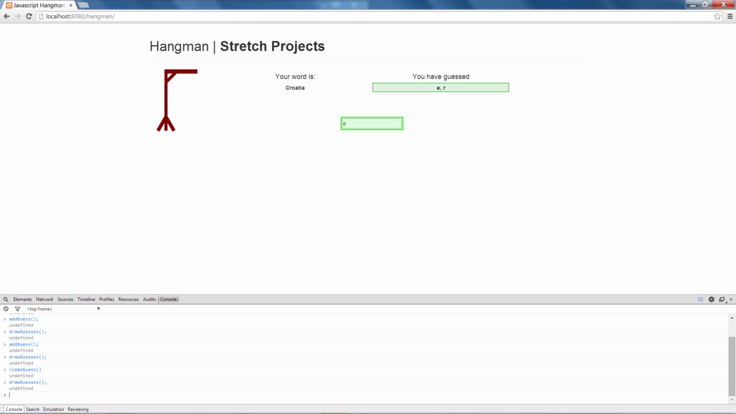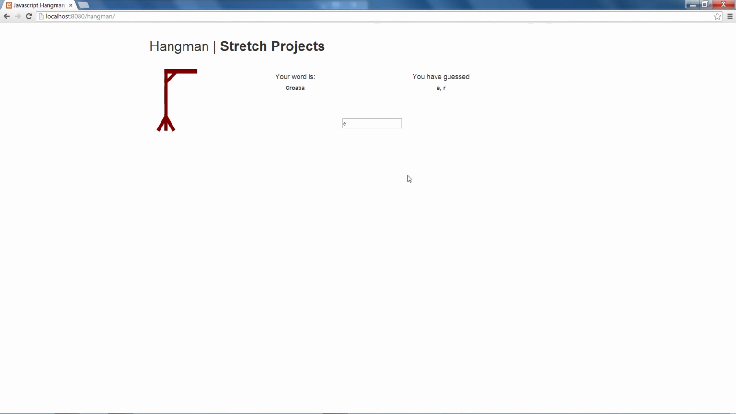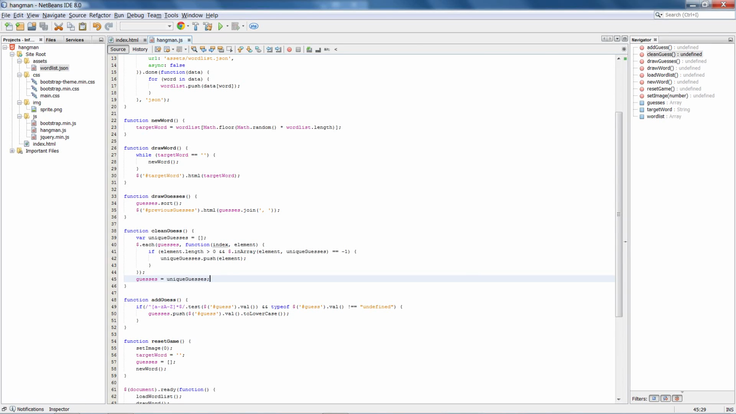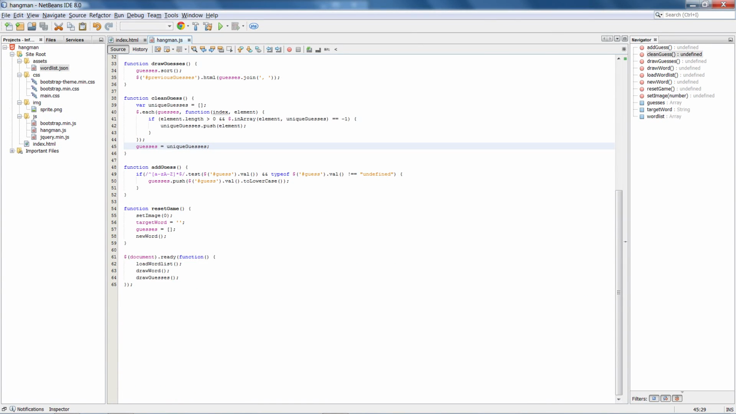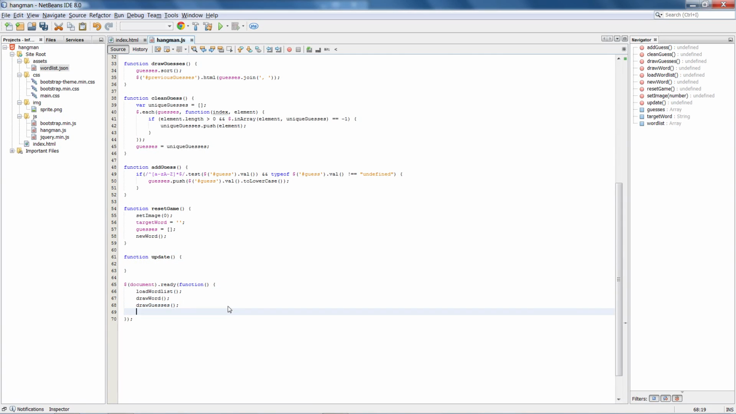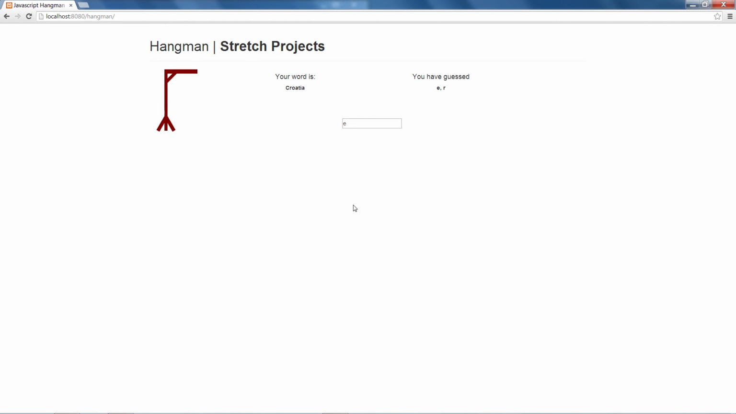And so the next thing I think we should do is to automate this part, the typing of the functions. We don't want to keep on typing everything each time we want to test it or eventually play the game. And so what we'll do is create a new function called update, and we'll bind that function to the onKeyUp event for this input field.